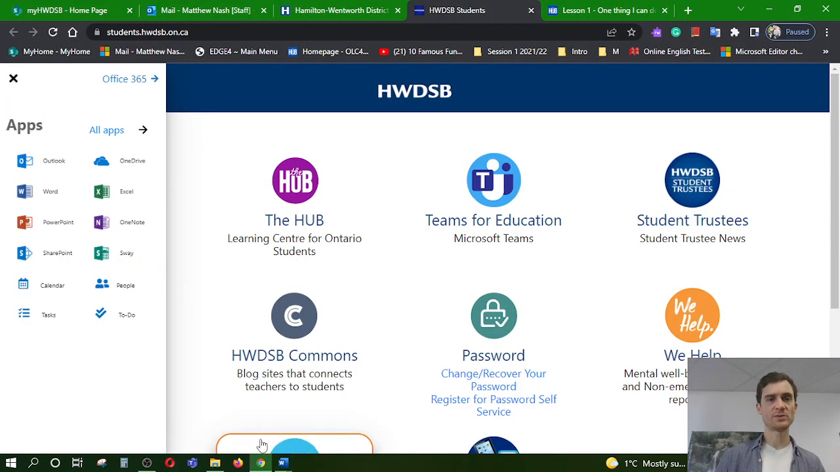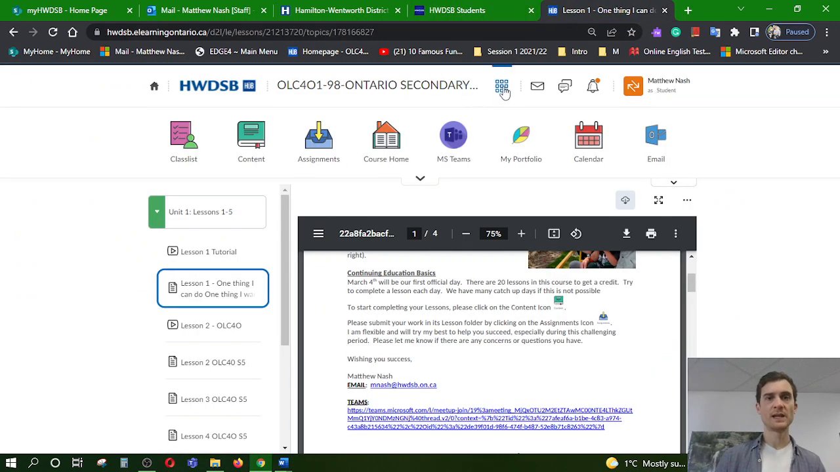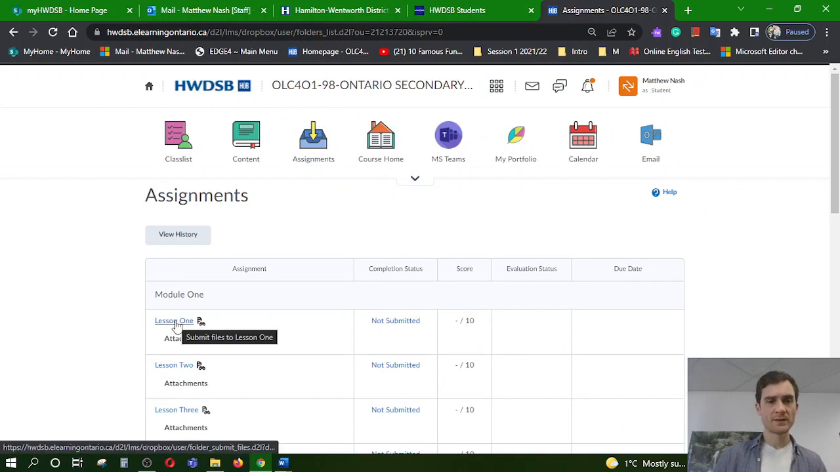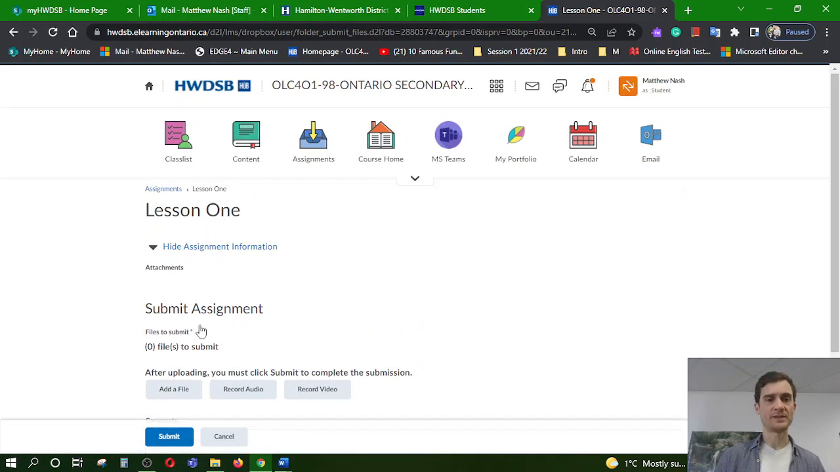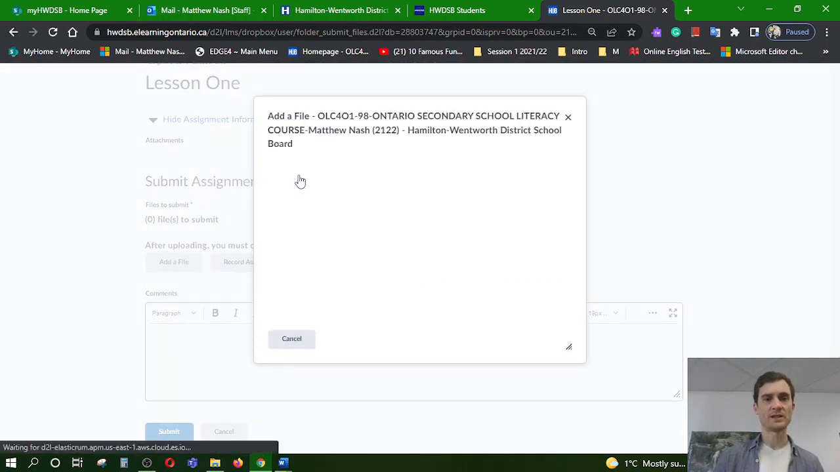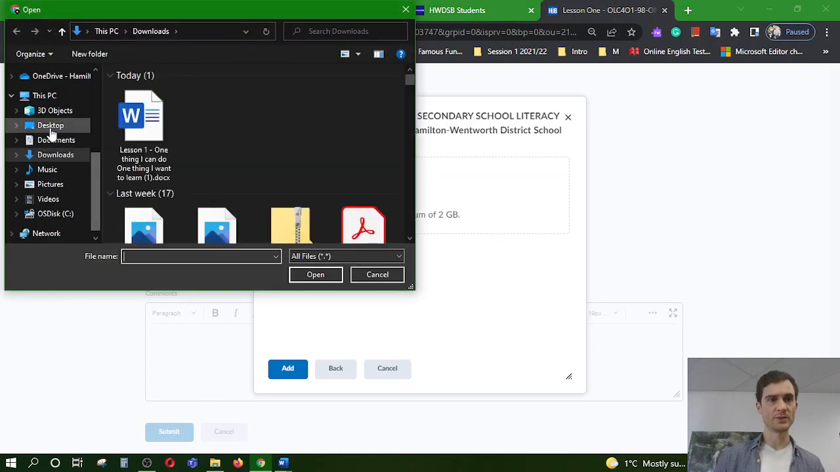Then you go back to your hub, which is right here, and you're going to click on Assignments. See, it looks like a Dropbox. This is where you're going to submit your work. Click on Lesson 1, or whichever lesson you're on. Then you go to Add a File. Then you click on My Computer, Upload, and you're going to find it.